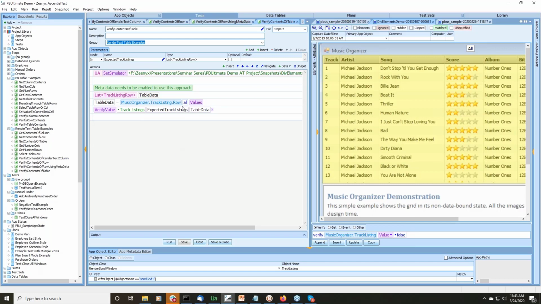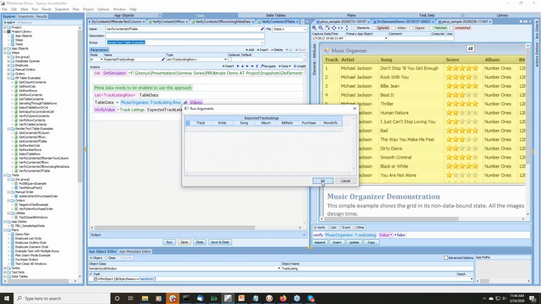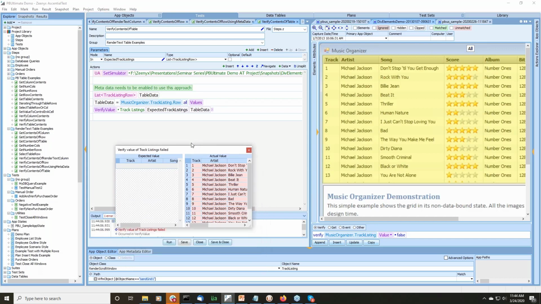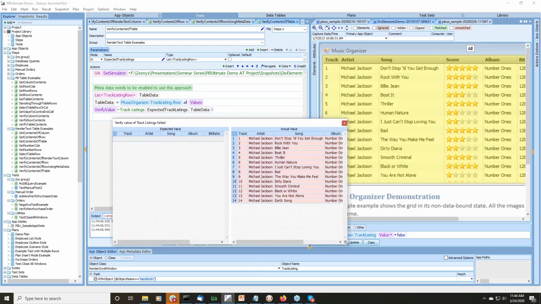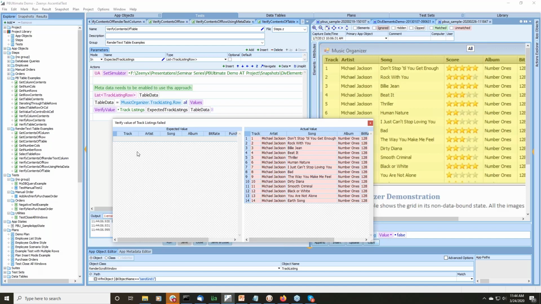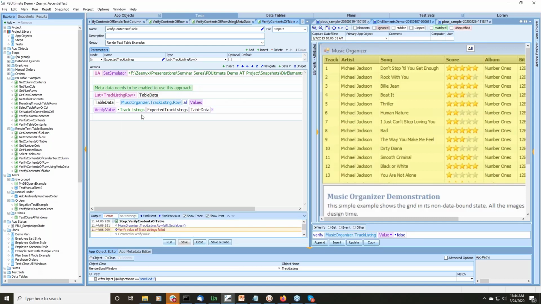And the contents of the whole table. Again, we're going to get a big failure here because I'm not going to predict anything. So you can see the entire contents of the table being compared to the empty list because I passed it in as a parameter and I didn't assign it anything. Now, again, you need to enable the metadata in order to use this approach.